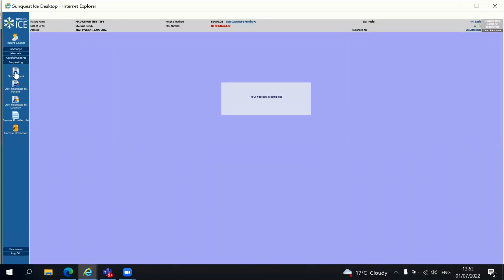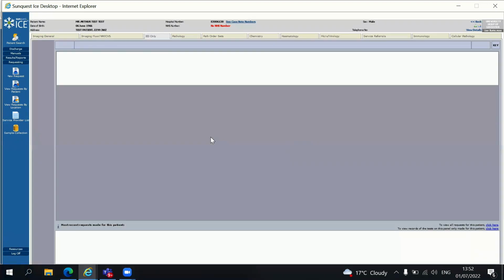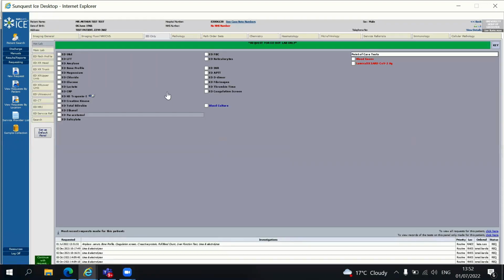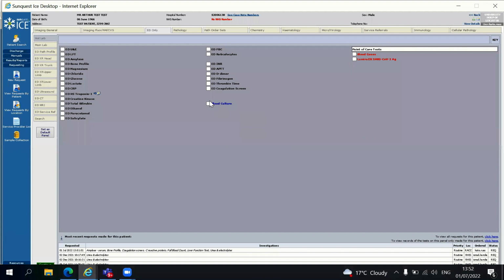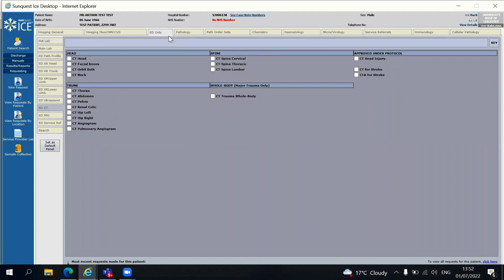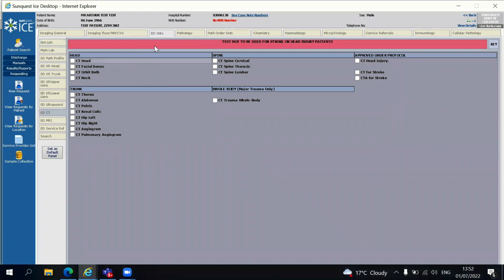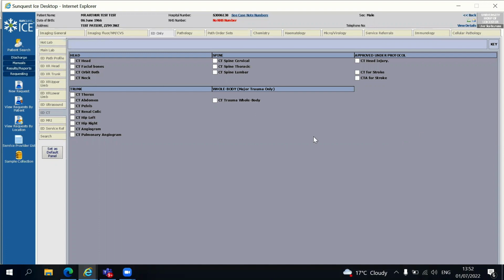Let's go and request some imaging. We'll stick with this same patient. We'll stick with Arthur. Okay, so when you go to imaging, once again, go back to the ED only tab. This is really important. Lots of different imaging available. So we've got X-rays at the top there, trunk, upper limb, lower limb. We've got CTs. So I'm going to click on CT. Once again, important to go to the ED only page because we have different protocols, and it will be easier for you to request imaging on this tab.